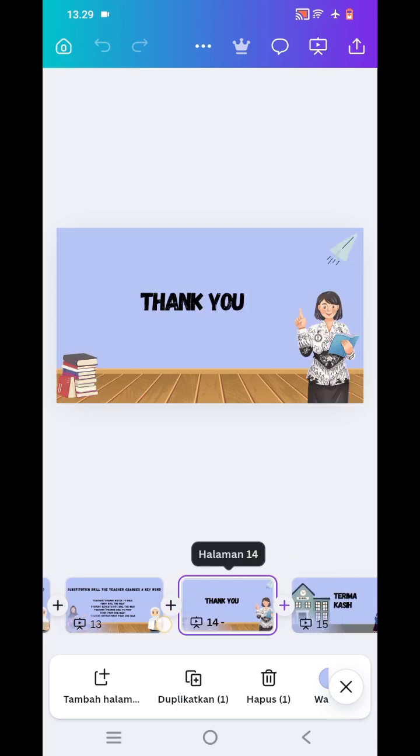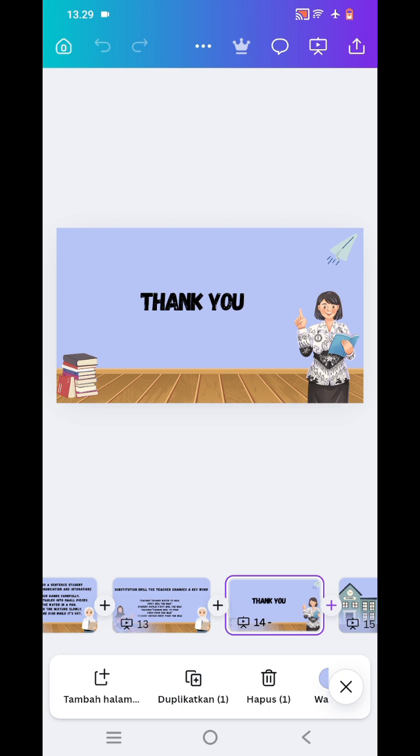Okay. So far, any questions about today's learning on procedure text? Do you get it? Is that the point or not? Okay, there are no questions for today.